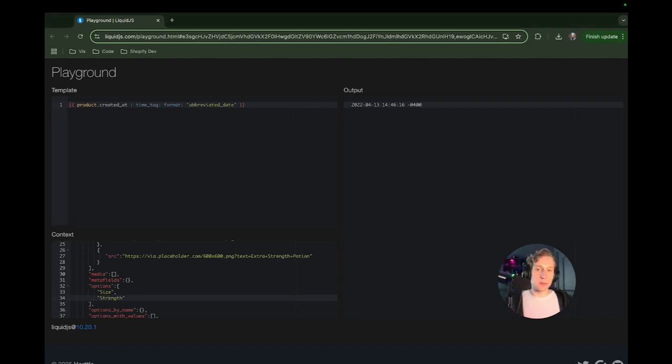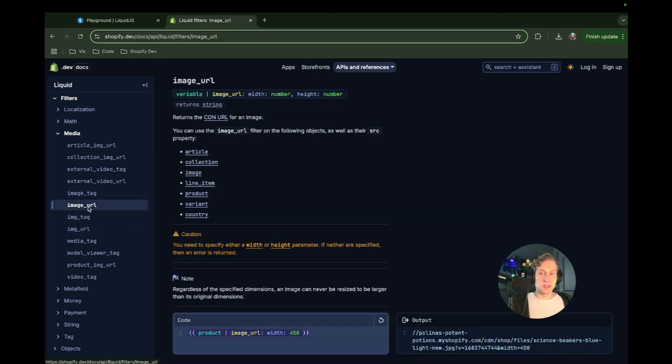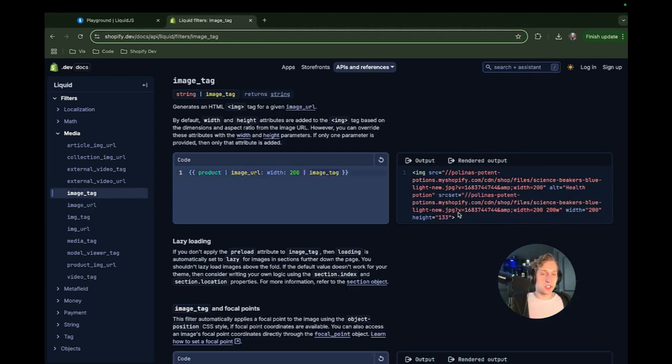So another good example of how to use dynamic tags is using the image tag. And you can see how the image tag is actually rendered. All we're doing is passing the product right here, and then we have this image_url filter where we specify an argument called width, and then we have another filter called image_tag. So first let's look at the image URL. All the image URL is doing is outputting the link to that image. So that makes sense, right? It's just giving a source that we would use in the image tag. But then we come back here, and the image tag is actually what creates this image element, this image HTML element.